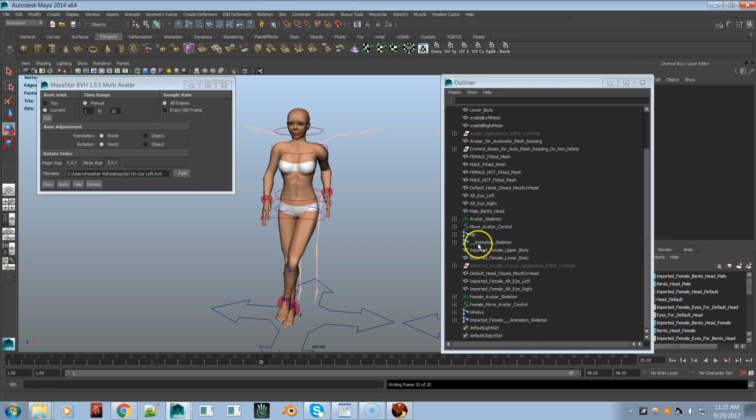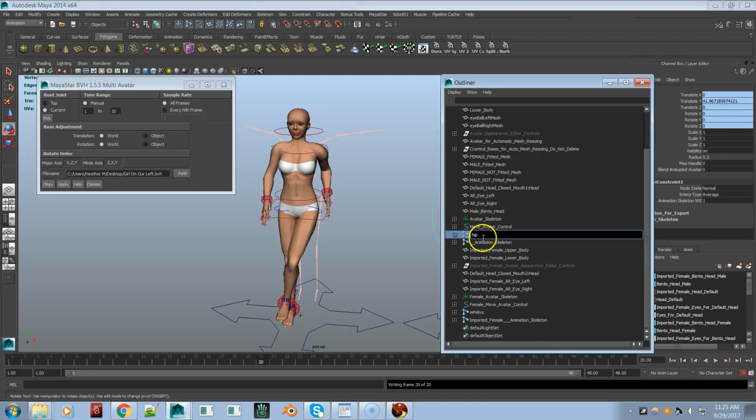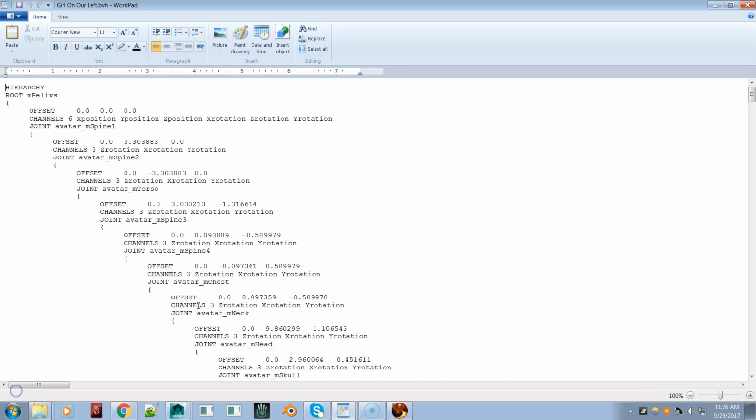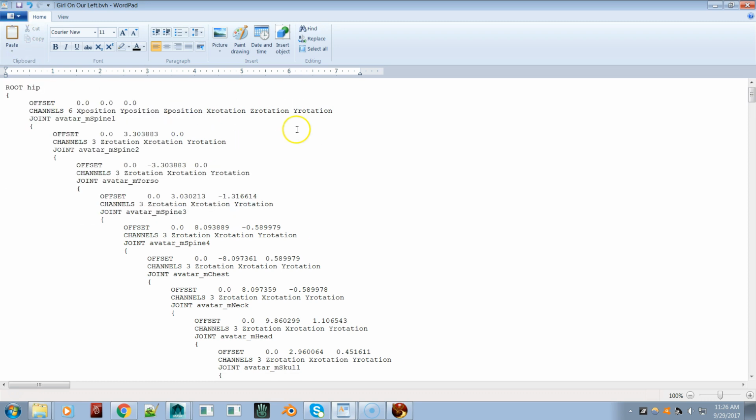Either come in here and name this one hip 1 and rename this one just hip. Or the other way, let me pause it and I'm going to open up the BVH file. Okay, I've opened up the BVH file, girl on left hip, and see where it says root pelvis? You should just have to name this to hip and then save it as.